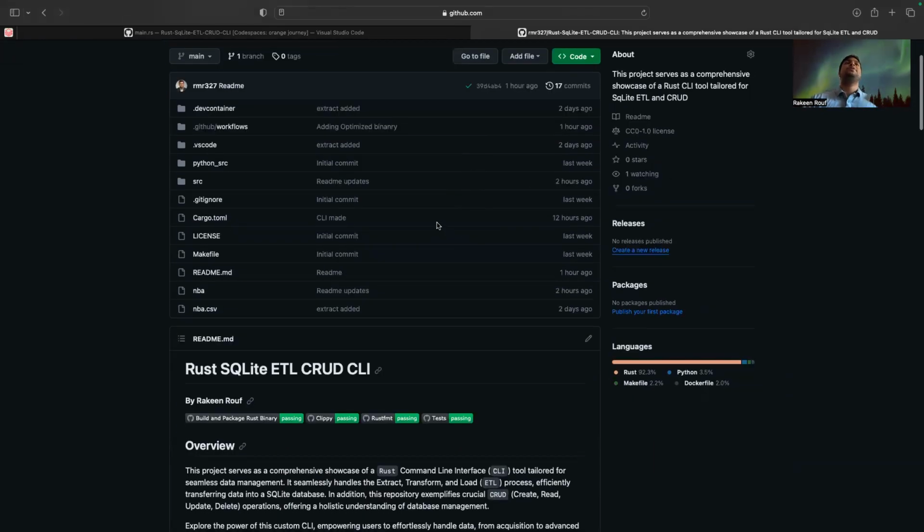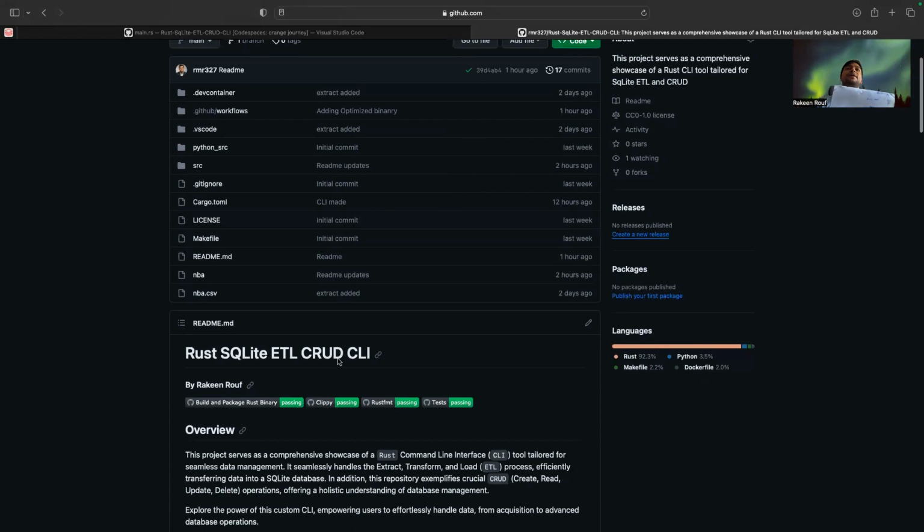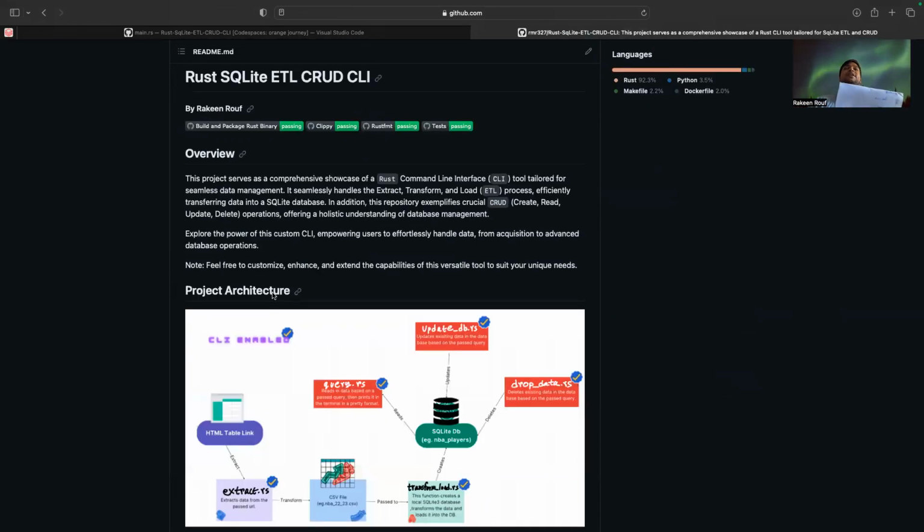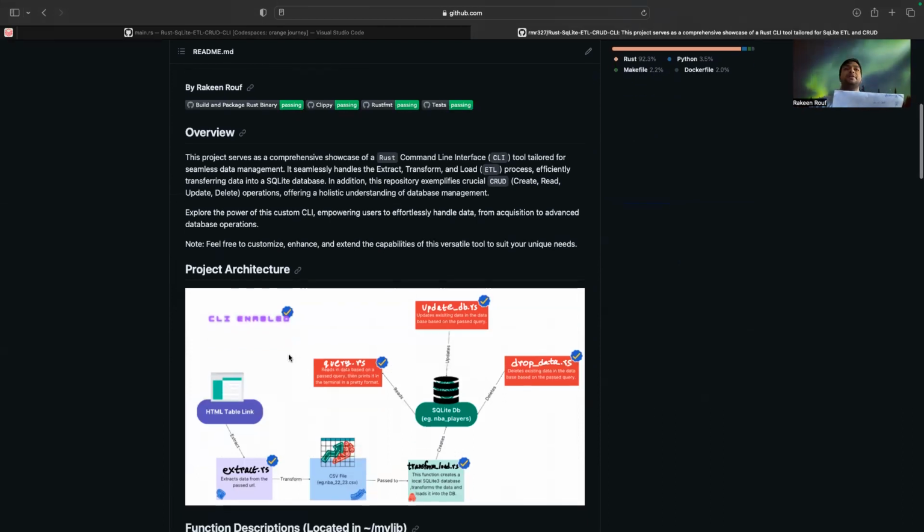Hi, so today we're going to talk about a Rust command line interface tool that I made. This tool essentially allows one to do ETL and CRUD operations on a SQLite database. So this is the overall project architecture.